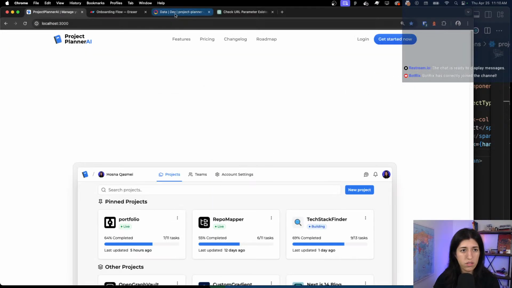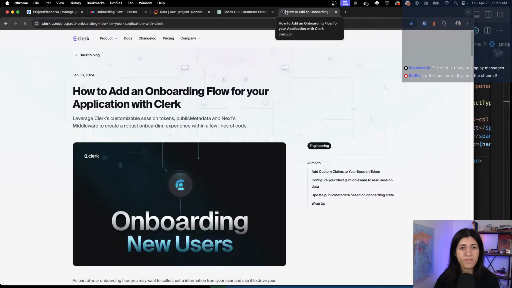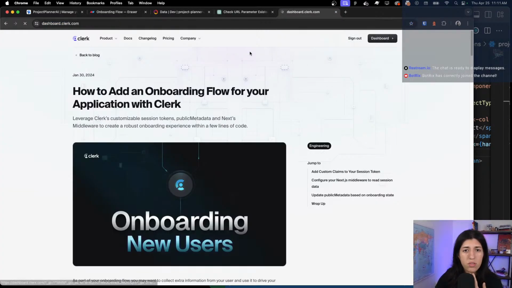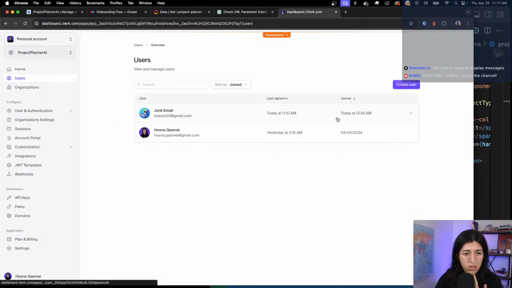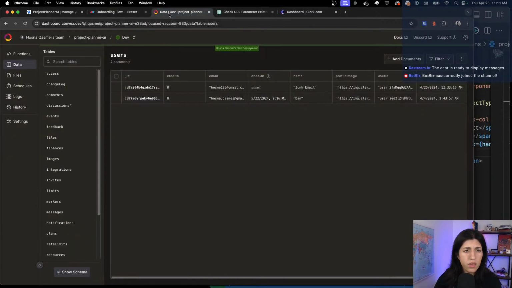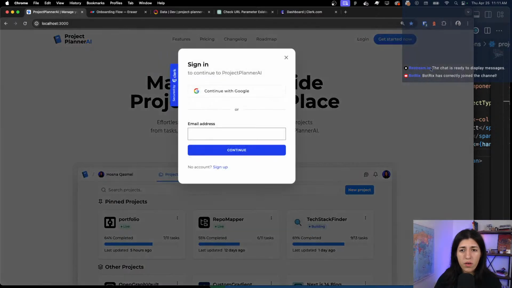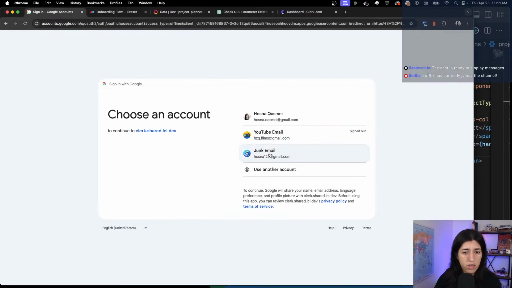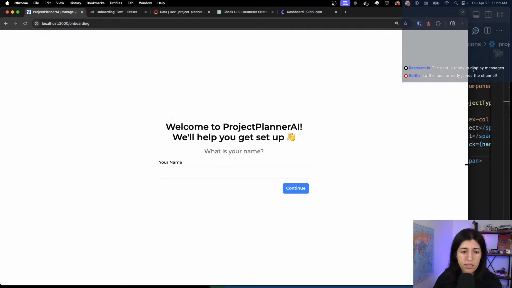Let me delete this. Go back to Clerk, go back to the Dashboard, go to users, and delete this user to go through that onboarding flow again. I need to delete this one too. Let's go here, and then we should be prompted with the onboarding flow. There we go.